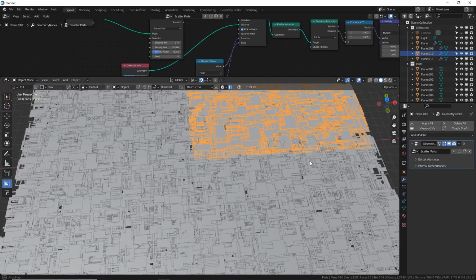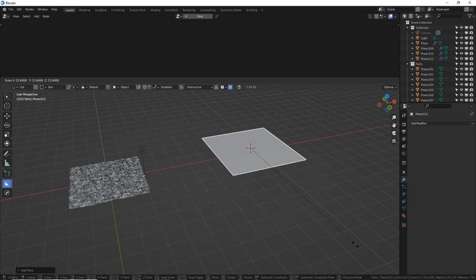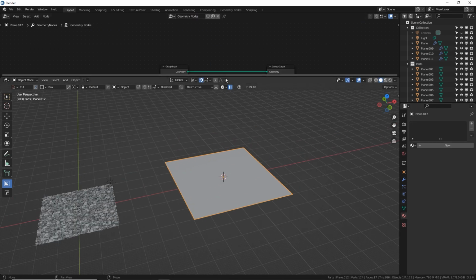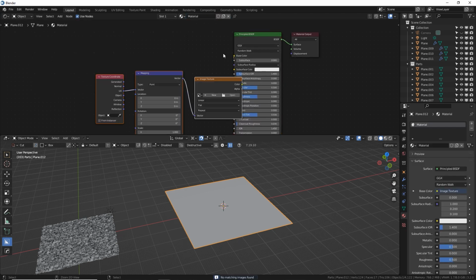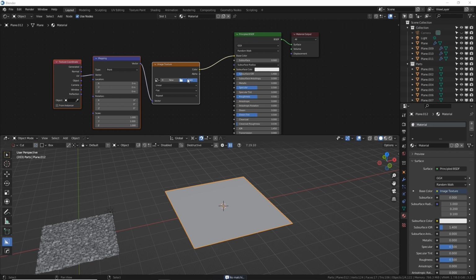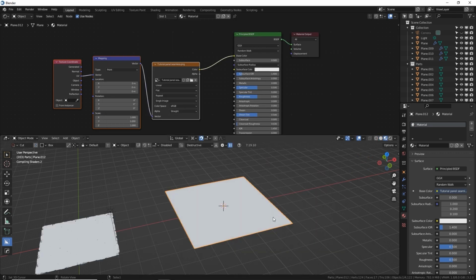All right, now let's go back. Let's make a new plane over here. And I'm going to apply this texture, size it up big, make a material. Oops, that's not a geometry node. Shader editor, new material, Control T gives us this quick setup. My panels, tutorial panel seamless, material preview mode.